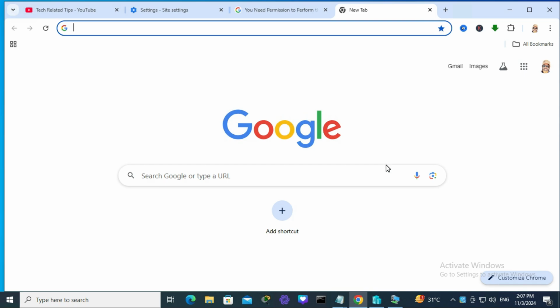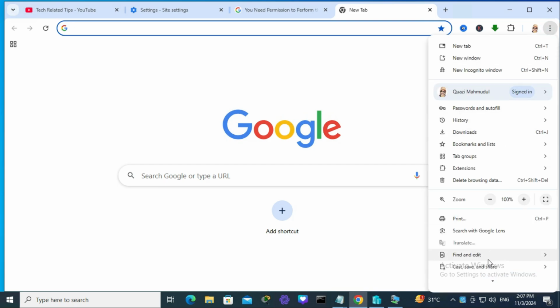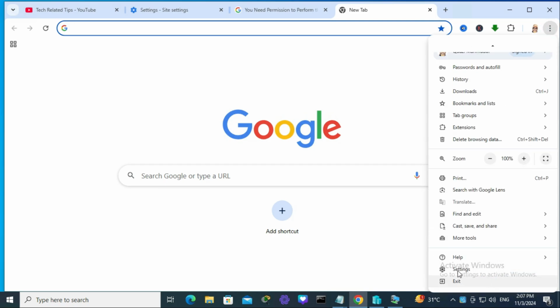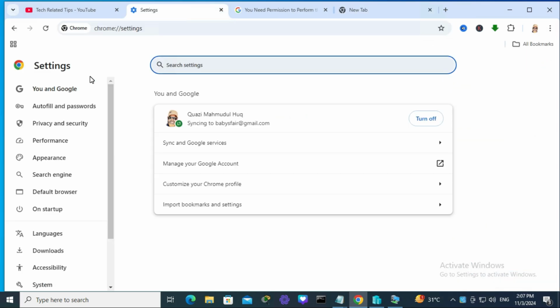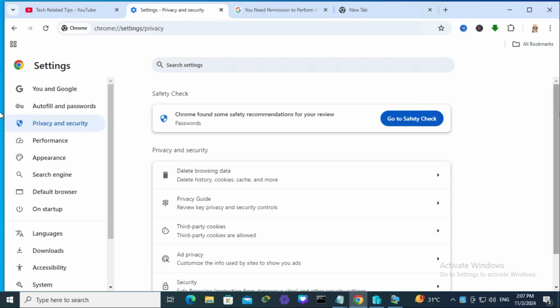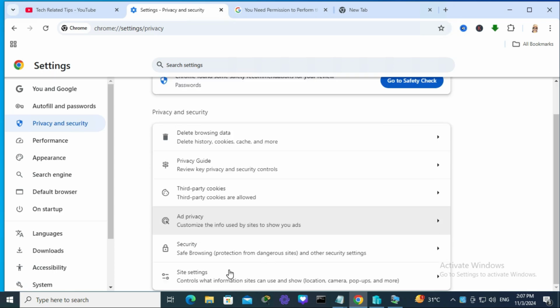To block pop-ups on Google Chrome browser, go to Google Chrome and click on the three-dot icon on the upper right corner, and then click on settings. In settings, in the left pane, click on privacy and security. Now scroll down, then click on site settings.